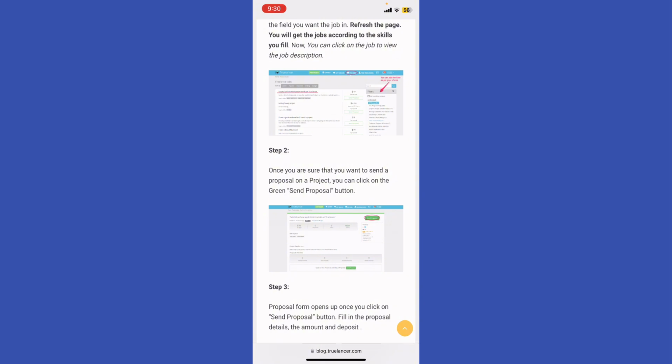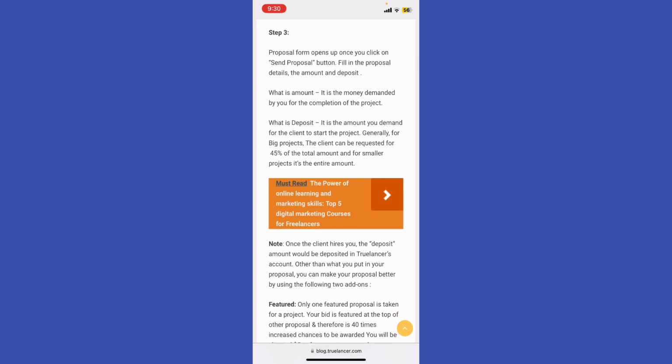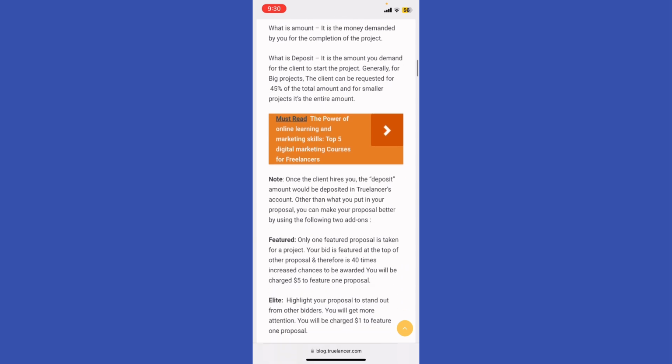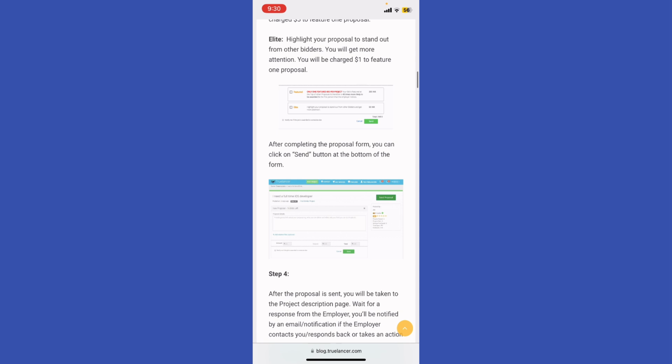Step 2, you make sure that you applied for this project, and then click the send proposal button, and then the proposal form opens up. Once you click on the send proposal button, fill in the proposal details and the amount to deposit. And what is the amount? It is the money demanded by you for that project. Okay, so that's the amount that you demand from the employer.